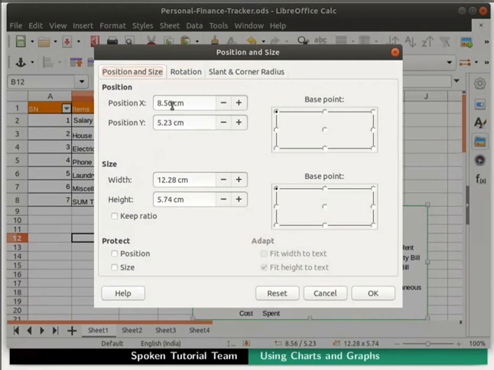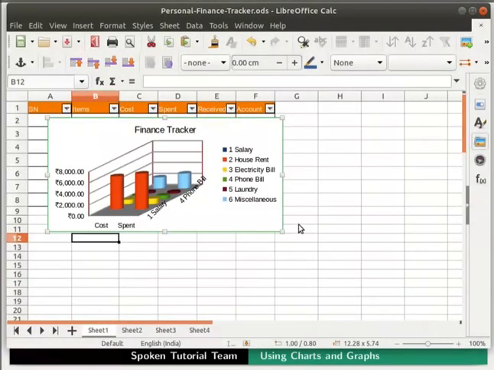Let's set the X coordinate to 1.00 and Y coordinate to 0.80 and click on the OK button at the bottom. Notice that the position of the chart has changed according to the assigned values.